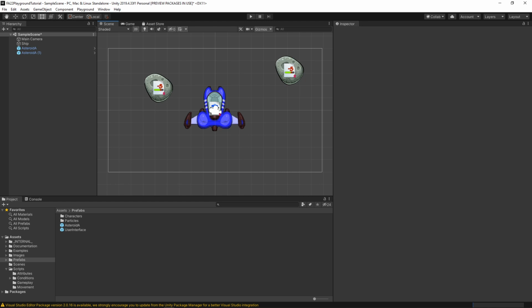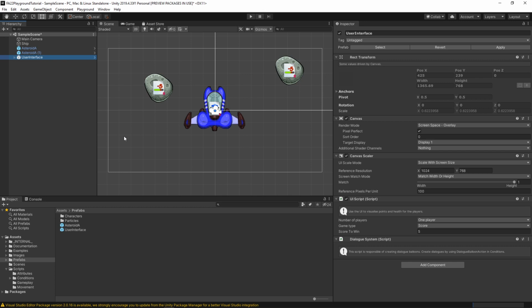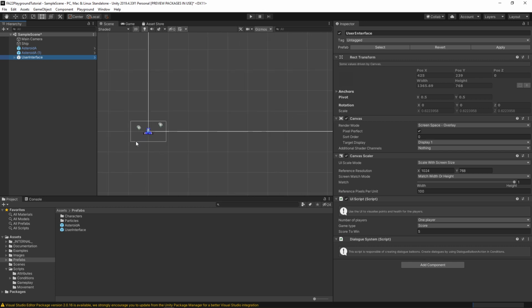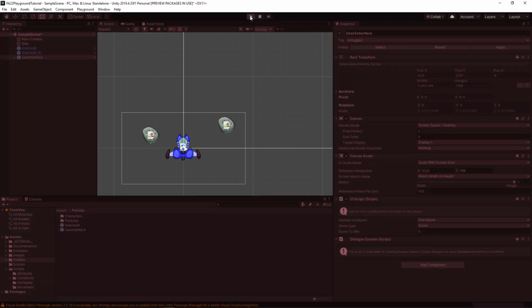Okay, so right now it's a little problematic when I'm running into these asteroids. There's no feedback that lets me know I'm getting hit. So the tutorial adds a user interface so you can visualize your health. So we're in the prefabs and user interface is right here. So I'm just going to go ahead and drag that into the scene. That adds this larger box. Let's go ahead and hit play.